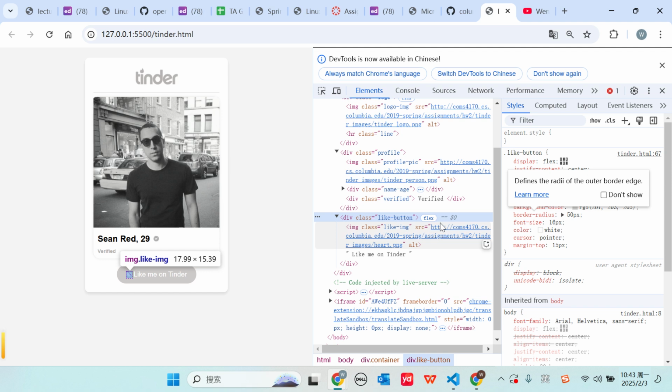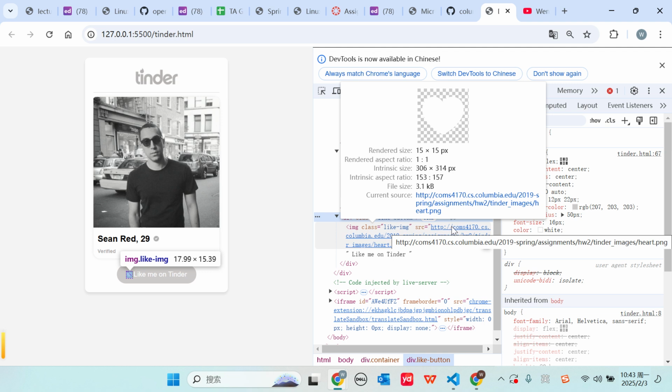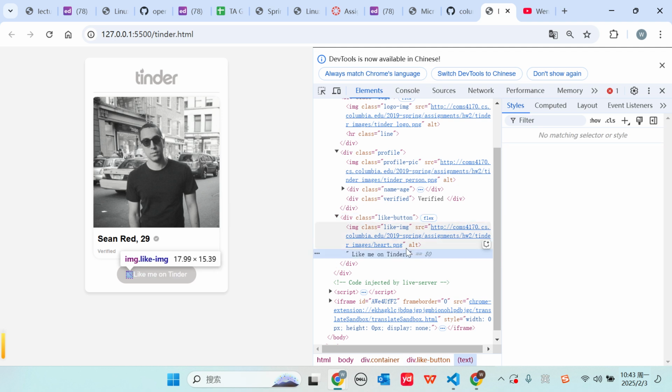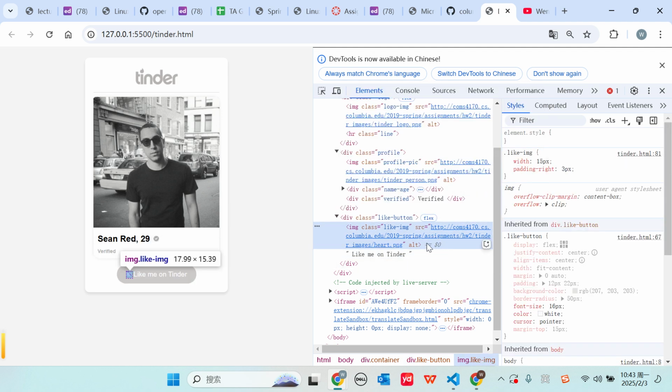And how did you get the heart to be next to the like me on Tinder text? So it is also here. I used the div with the class like button containing an image, heart, and the text. And in order to do so, I set some attributes of the like image. I set its width and its padding right.